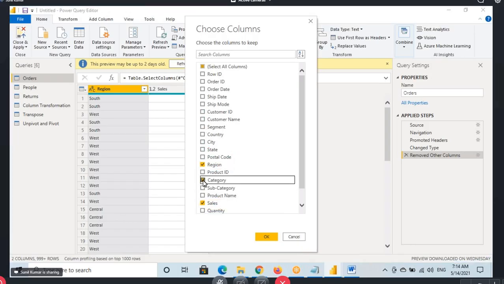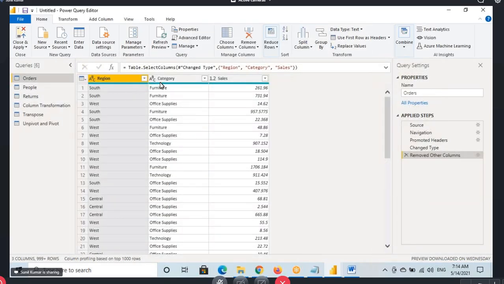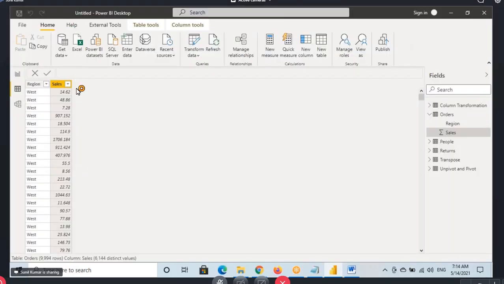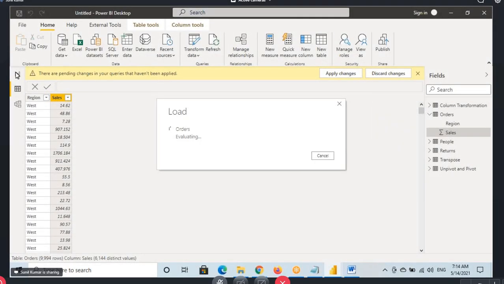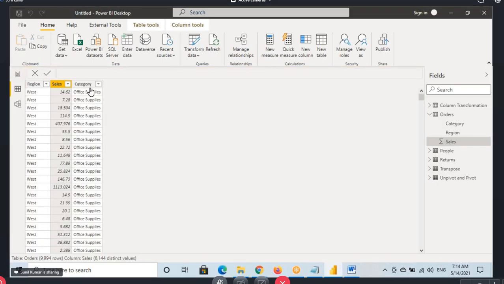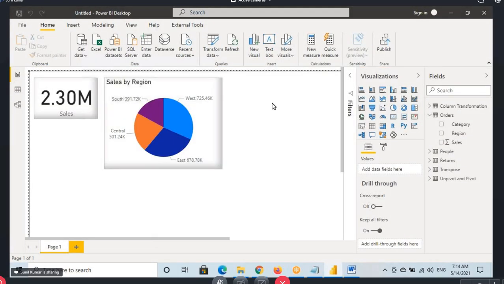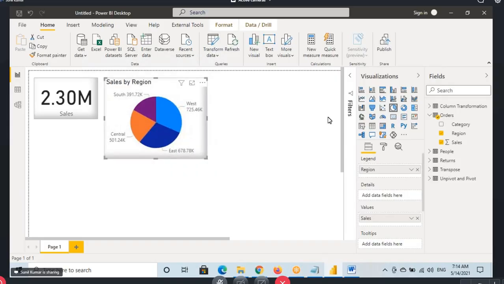Click on category, the category column is somewhere here, and press OK. The category column will come now. Just click on Close and Apply. When I click on Close and Apply, the category column will come to Power Pivot, and then you can show category wise sales. Yes, the category column is there. Now I can easily show category wise what sales amount you are getting.